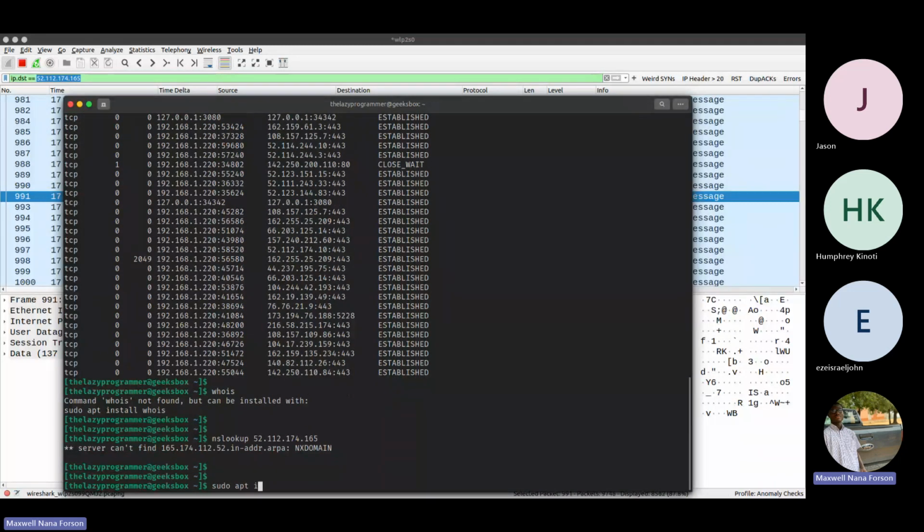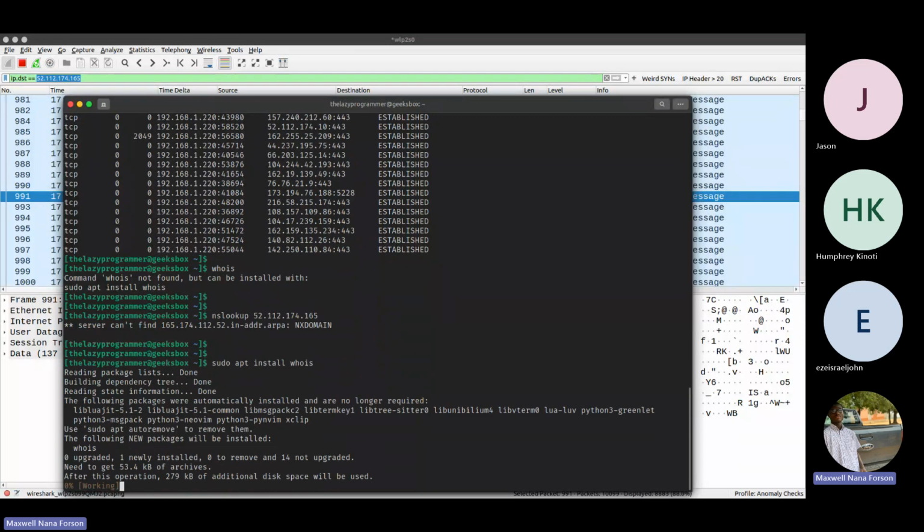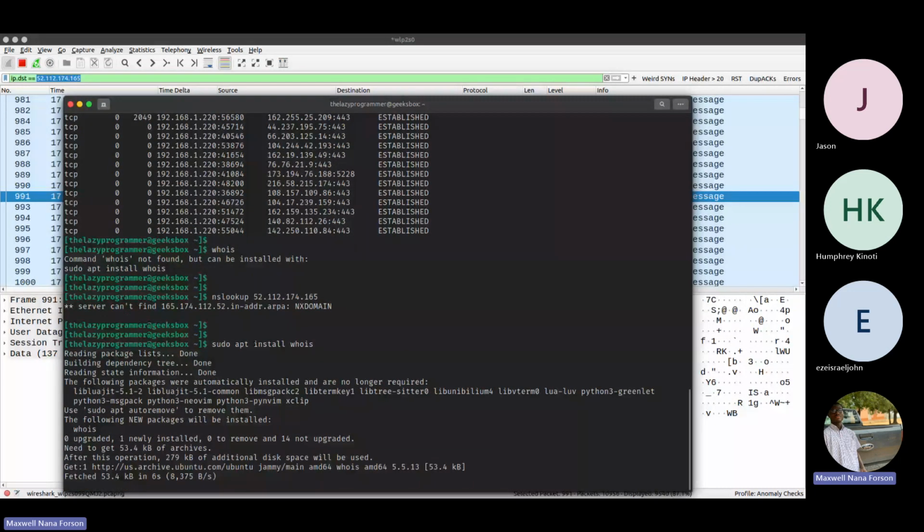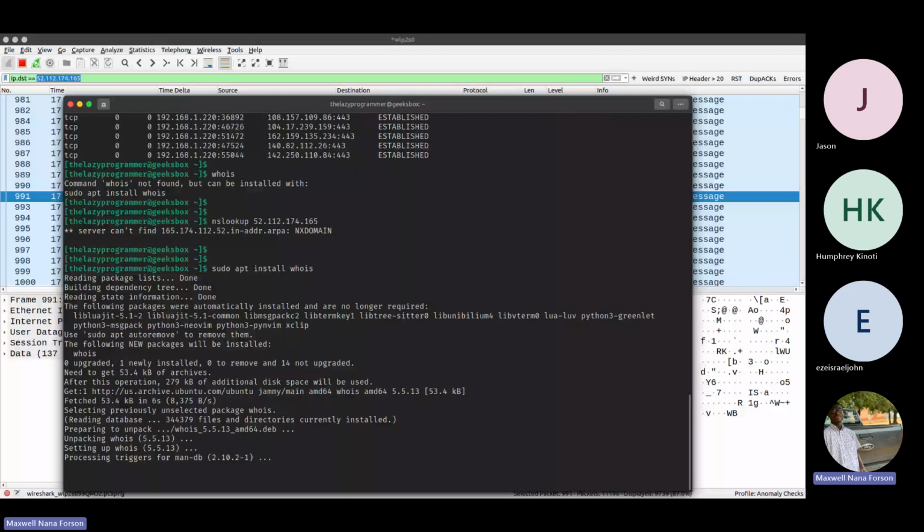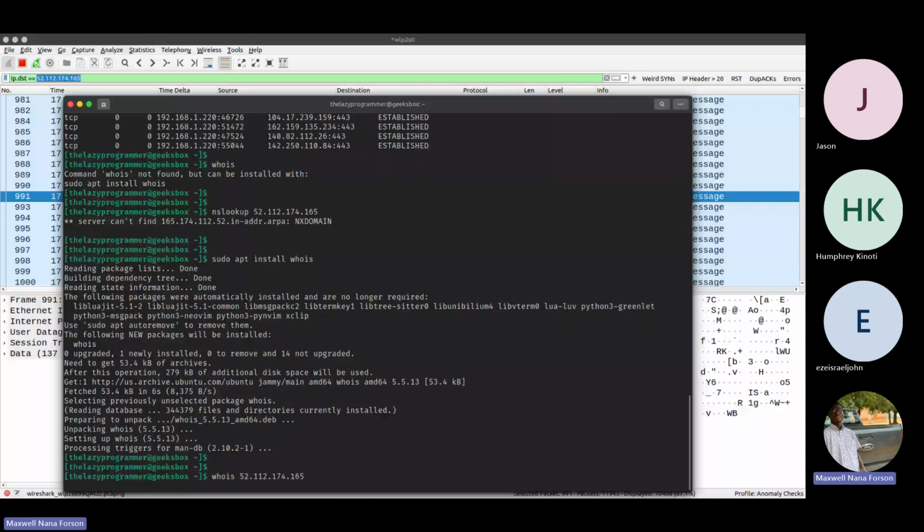Quick, let me just do apt install whois. This whois over here is going to be able to tell us a few pieces of information about the domain name, some details. All right, so let's check something here. Let's see whois this over here. Yeah, so it gives us a lot of information. Let's go all the way up.